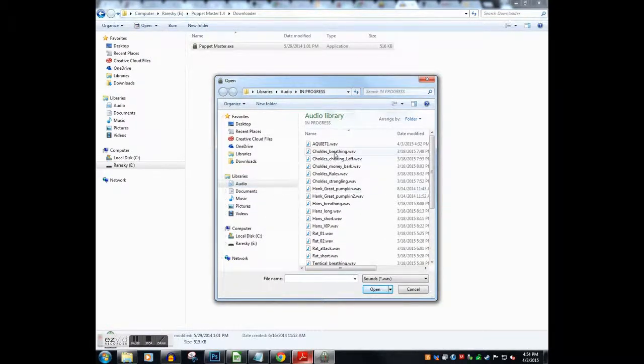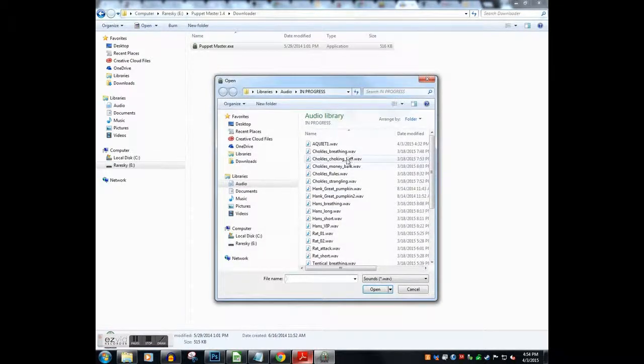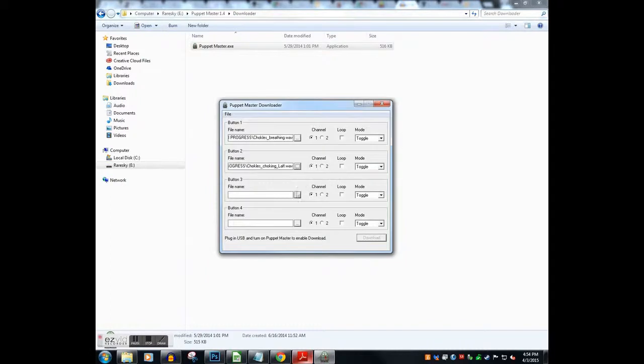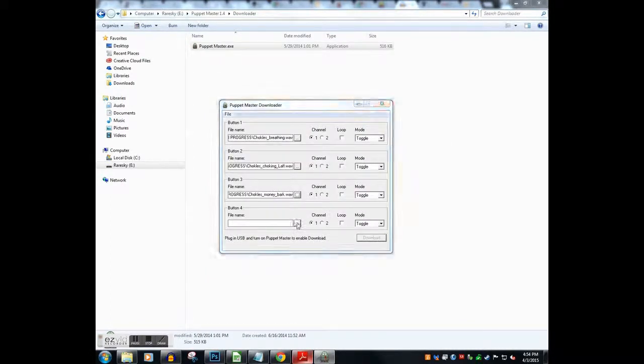You just click on that, find your audio files. I got these ready to go here. This is from our Chokles, the choking clown puppet. I'm just going to load those real quick just to show you. And so I got all those loaded, and they are mono and wave files, and they're short. That's another thing. Keep your sound effects short.